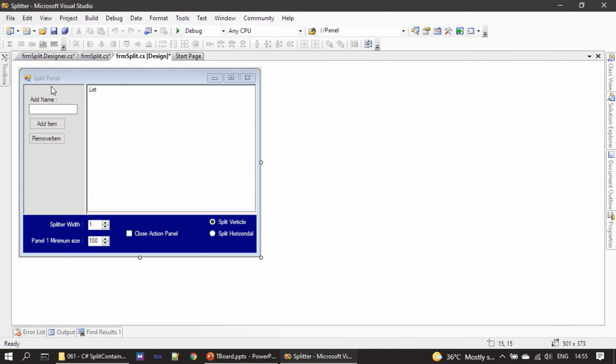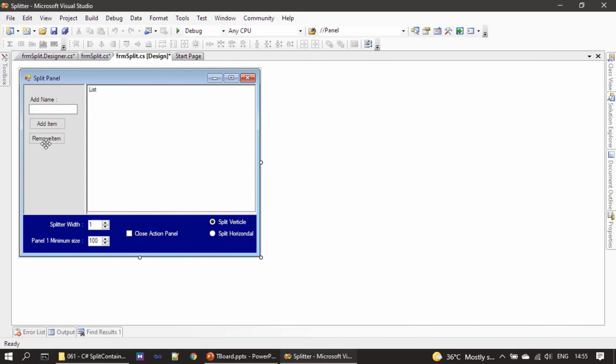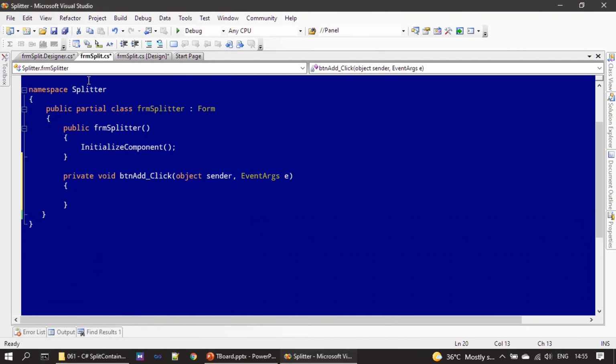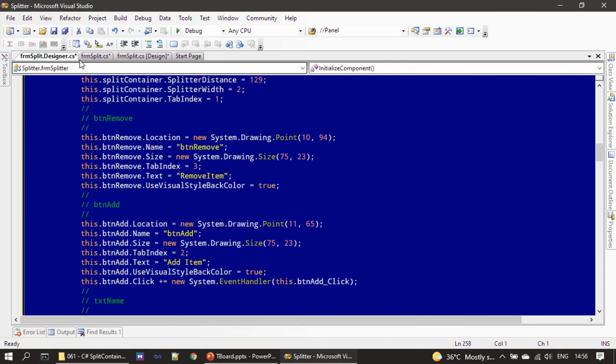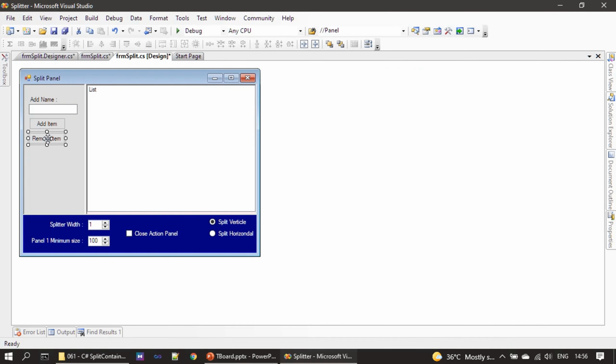Now let's go to Visual Studio for demo. So here is our form. In the last video, we talked about this form design. We also talked about the document outline. Alright, now let us implement the click event for add item. Then for remove item.